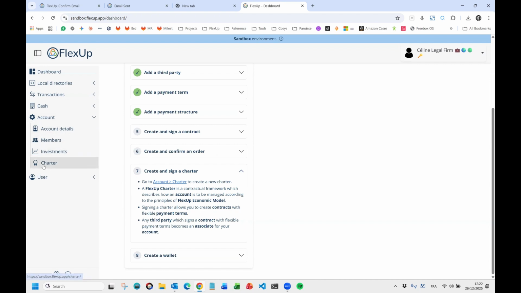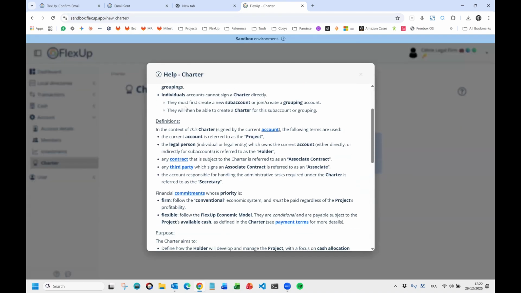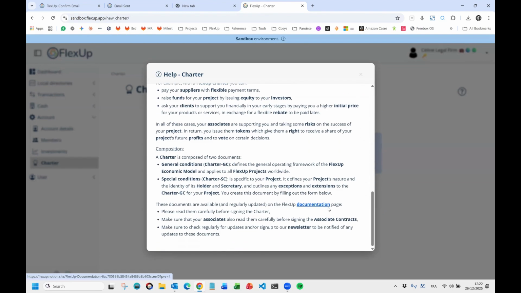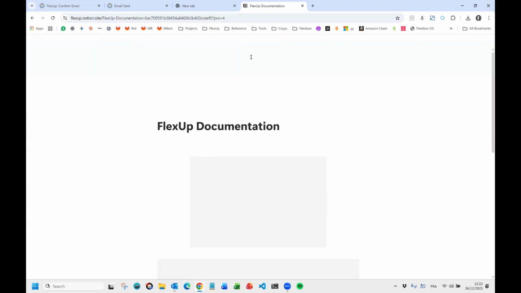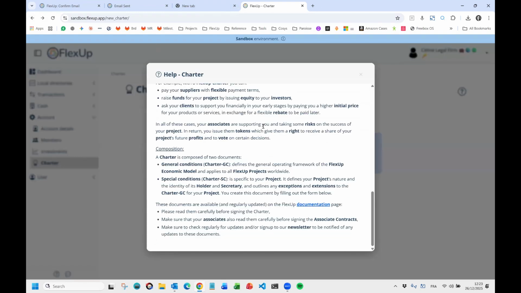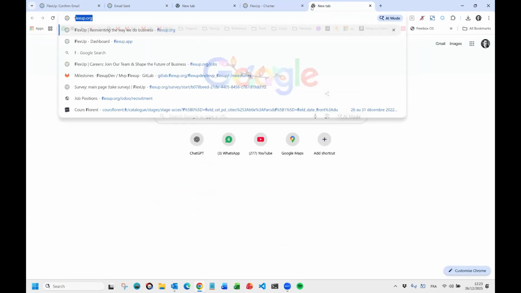You can go directly to the charter section here, or you can click on this button, which brings you to the charter. This allows you to create a charter. And we strongly encourage you to read the wiki to fully understand what this means. You can also go on our Flexup documentation, where, of course, we have a lot of information about what it means to sign a charter. So we assume that you've read all this documentation, and you're fully aware of what it means.